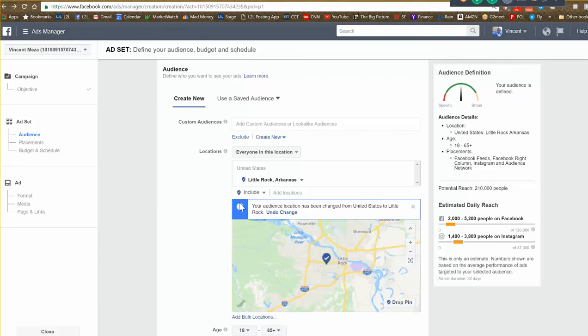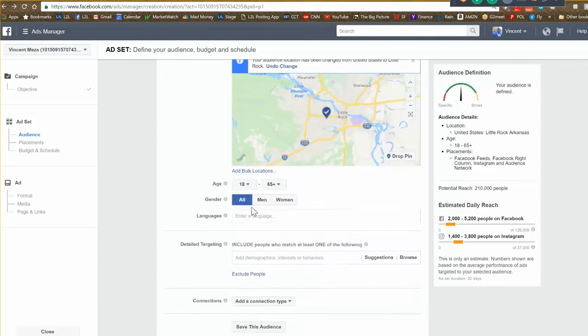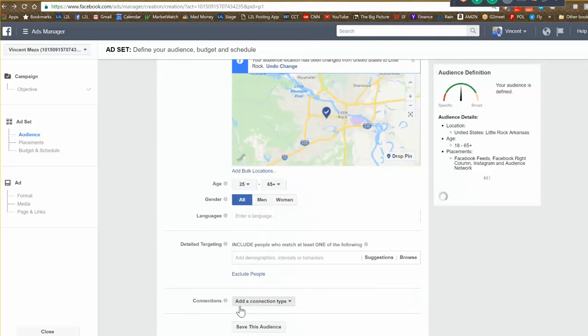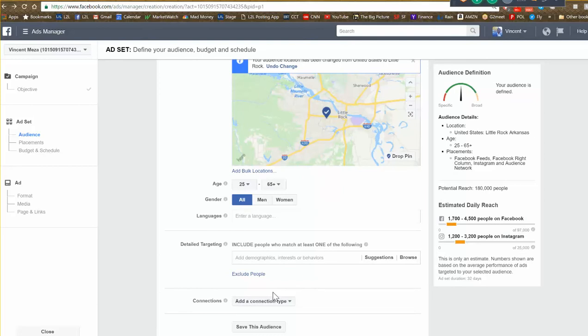71% of adults, not teenagers, are on Facebook today. It's probably higher because that was from a year ago. And they spend on average 50 minutes a day on Facebook. So this is a really incredible place to learn how to target those people. And we're covering that right now. You probably don't want 18-year-olds to be looking at these ads and clicking your ads. So put your bottom age there that you want.